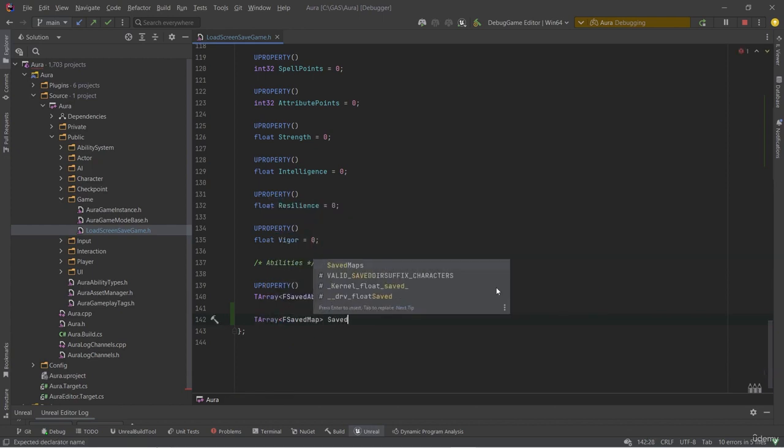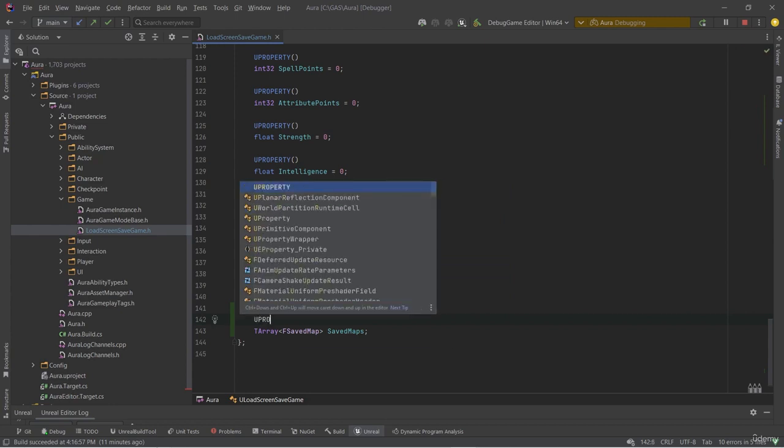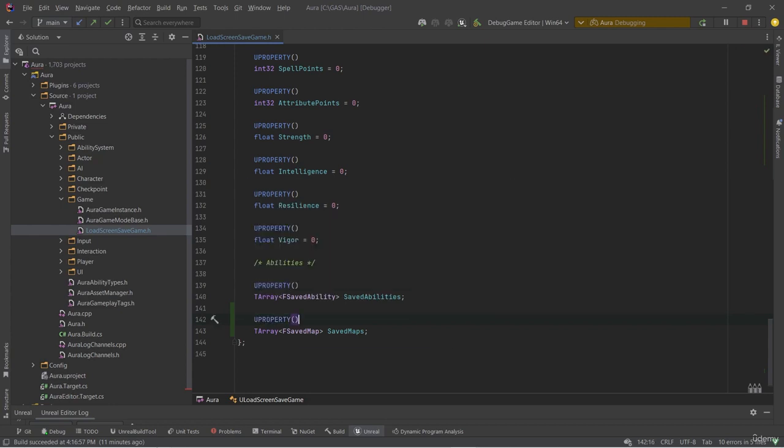And I'm going to call this saved maps. So we're going to be saving data per map, and they will exist in this array. Now, if we have an array of FSavedMaps, and each FSavedMap has an array of its own, this could get quite confusing quite quickly.